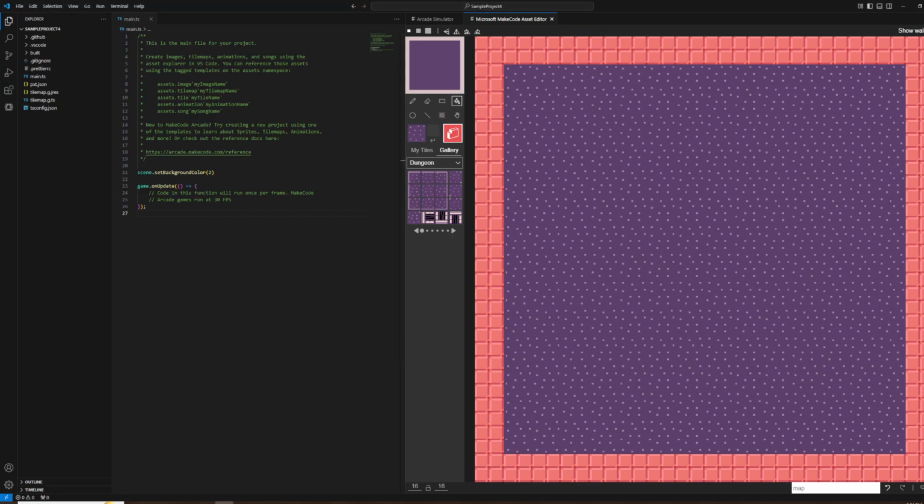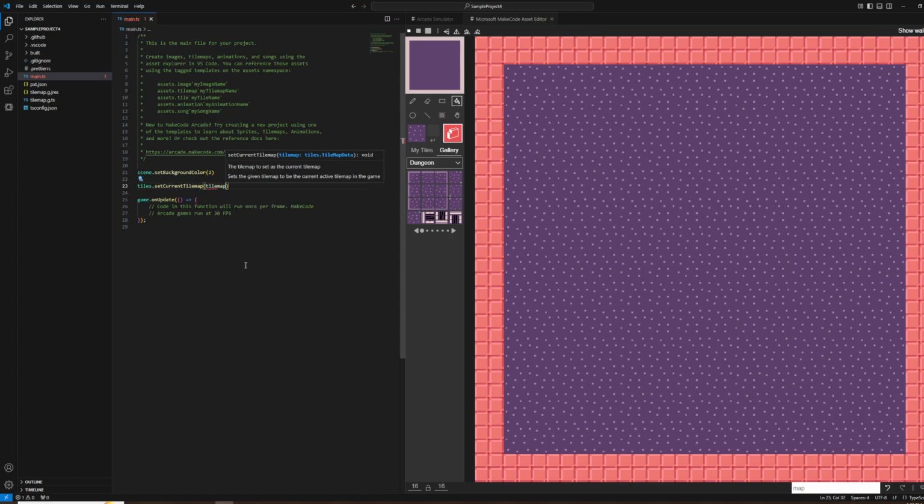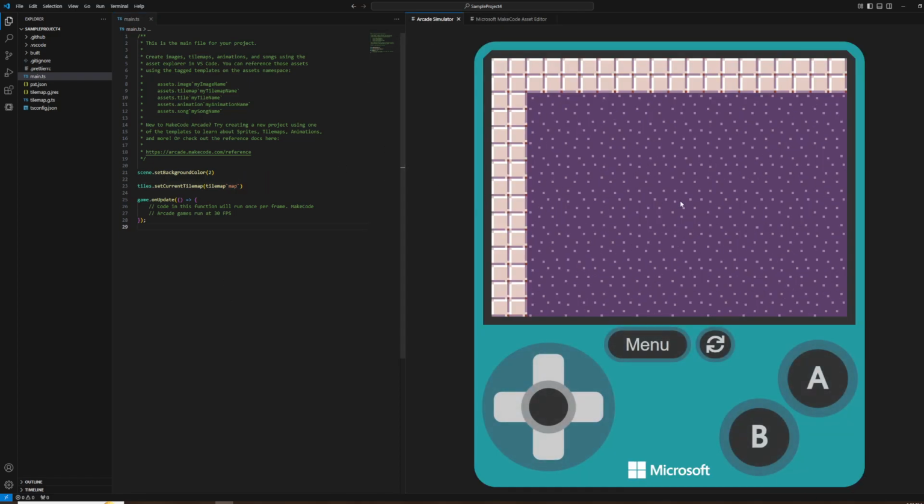So the next thing we need to do is actually place this wall. And the way we're going to do that is by setting a tile map. And we'll do that right here. So we'll say tiles.setCurrentTileMap. And then in here we go tile map. And the name of our tile map, which is going to be map. And now if we go back over to our simulator, look at that. And you can see it's pretty huge, actually. We're only seeing a very small part of it. But that's okay. We're going to use this entire map anyway.